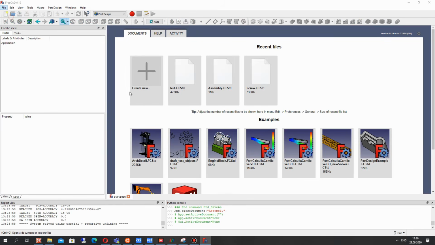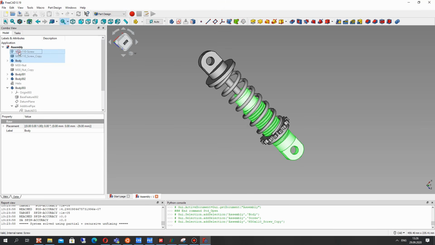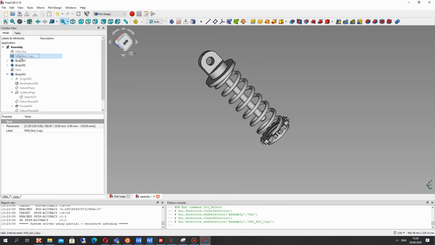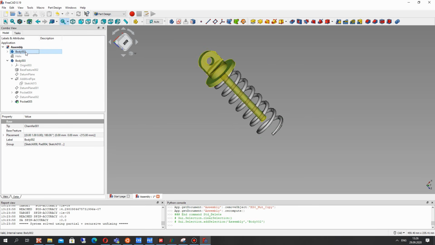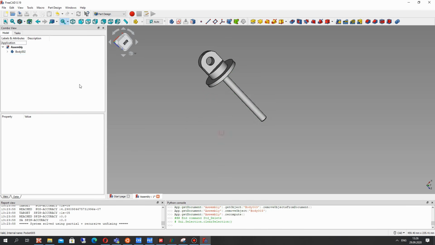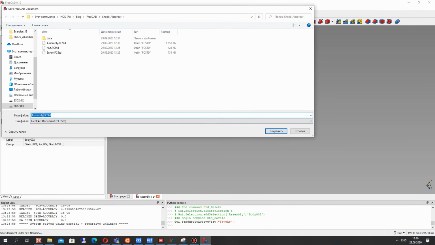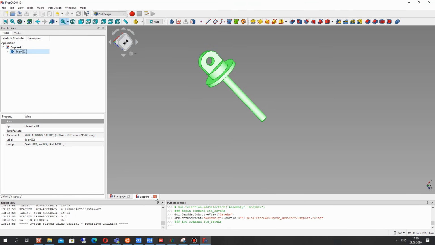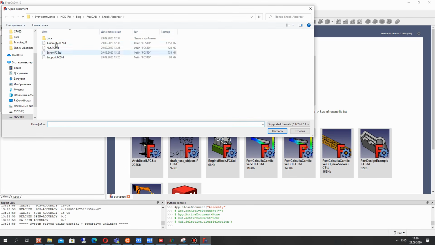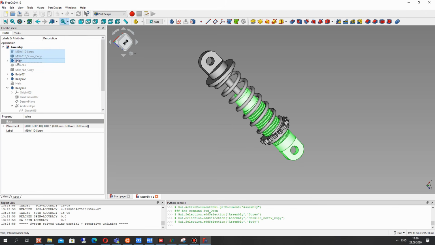Let's close and open again the assembly. This is not an assembly, this is just all our details in one document. So let's save the third, the support, save it to the support FreeCAD file, close it, and let's open again the file with all details.